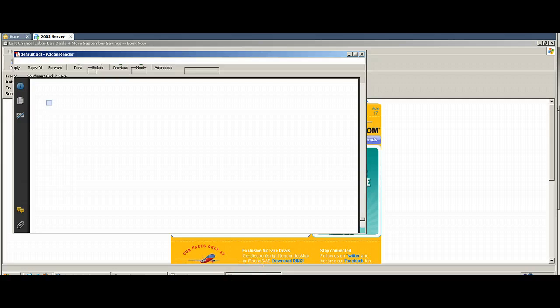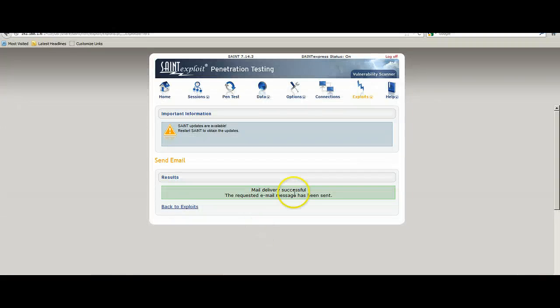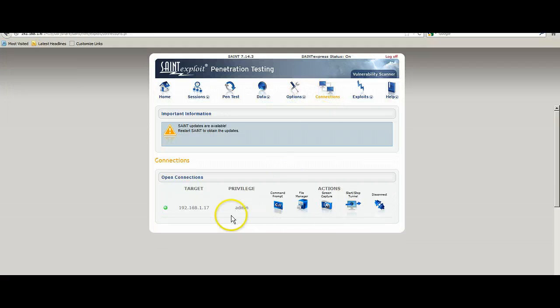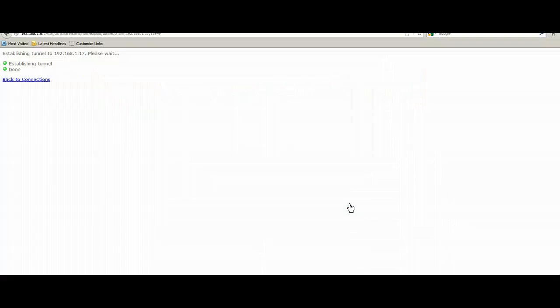So let's go back and look at the exploit server and see if we've made a connection. Okay, so we'll go to the connections. As you can see, we made a connection. So let's start our tunnel. And it's working. Okay, so the tunnel's established.